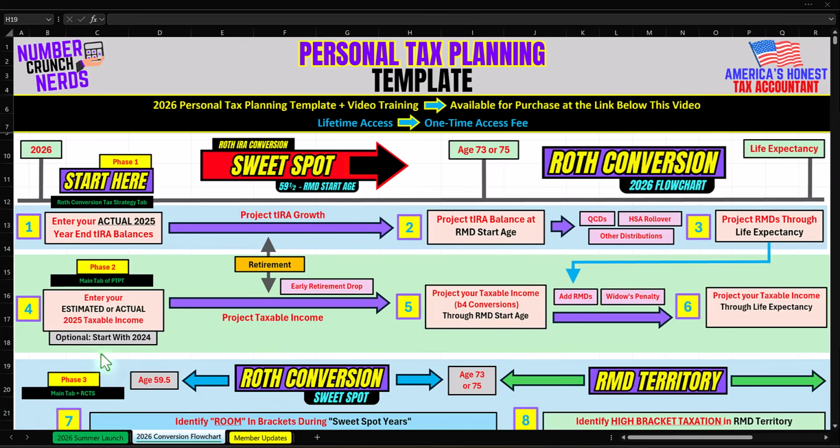All right, now with 2025 actuals entered into the Personal Tax Planning Template, as has been completed by the couple in the example that we're about to go through, the next step is to project taxable income through the early retirement drop and all the way out through the RMD starting age. Then we have to layer on the RMDs that we calculated up here in step 3. We have to consider the effects of widow's penalty, and in conjunction with doing those two things, we have to project our taxable income through life expectancy.